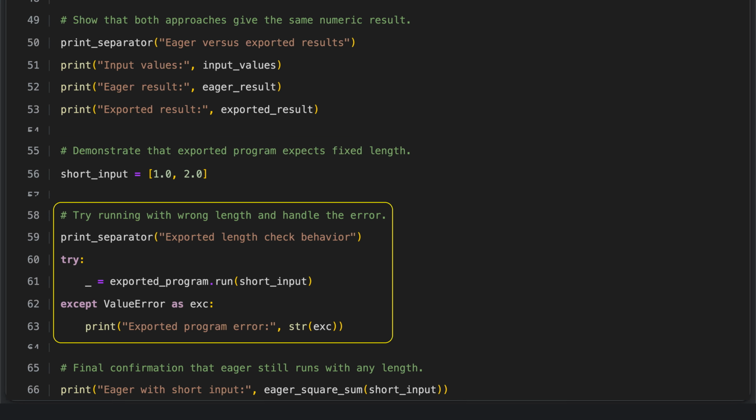We test the exported program with an input list that has the wrong length to show how it handles incorrect input sizes. After printing a separator line that labels this test, we run the program inside a try block using a shorter list than expected. Because the input length does not match the required size, the program raises a value error. We catch this error and print a message explaining that the exported program failed and include the error details. This demonstrates that the exported style program strictly enforces the expected input length.